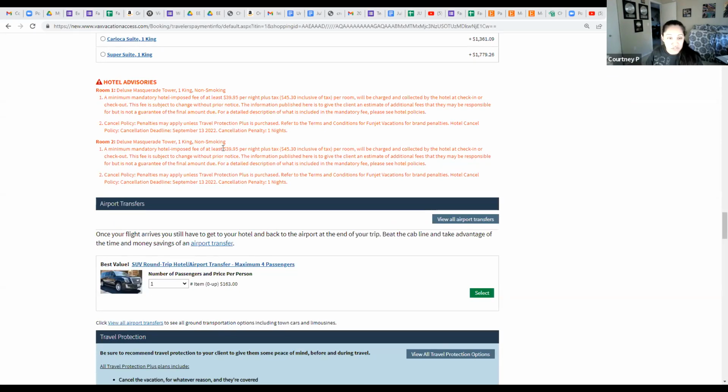Okay. So there's a $39.95 per night per tax per room that will be charged at the hotel. Okay, cancellation policy, there's penalties unless you get travel protection. Okay, the cancellation deadline for the hotel is September 13th. If not, you get a penalty of 1 night.